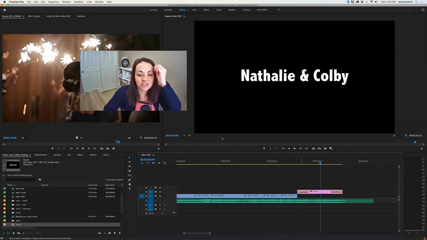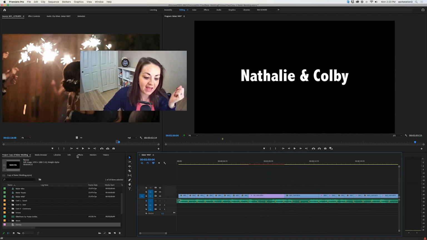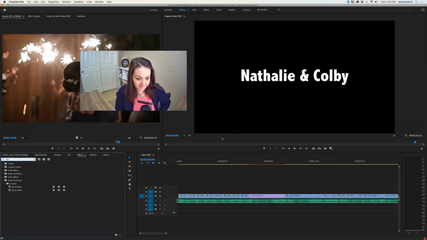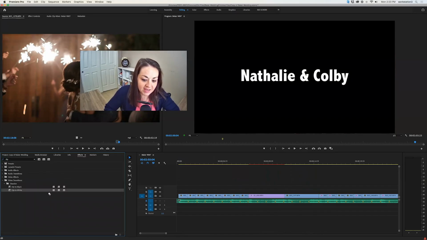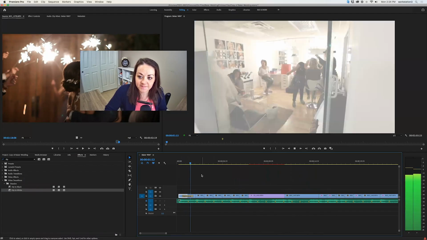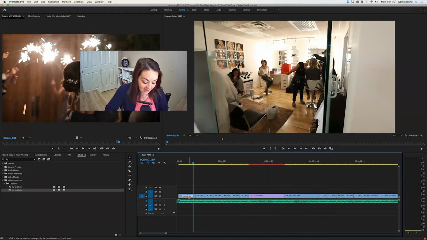The only other transition I really recommend you as a beginner editor to use is a dip to white. And that is just right in our effects. All you do is search for dip. You can see here dip to white comes up. And then what you do for this is put the transition wherever you want it between clips. And you can see this is what it looks like. It just kind of fades up to white and then fades back down into the clip that you have on your timeline. If I wanted to move this, I would have to just delete this one and then do another one.